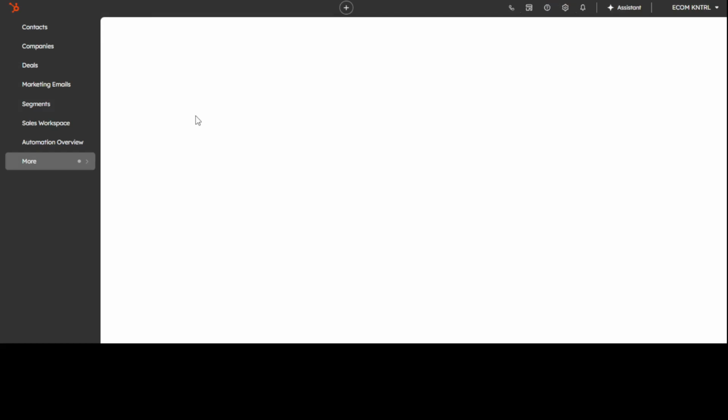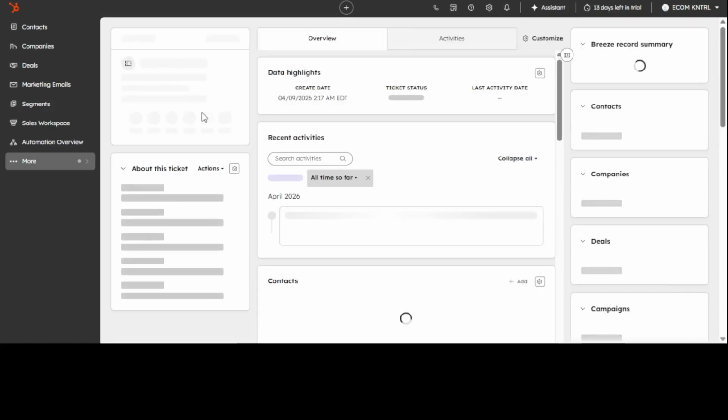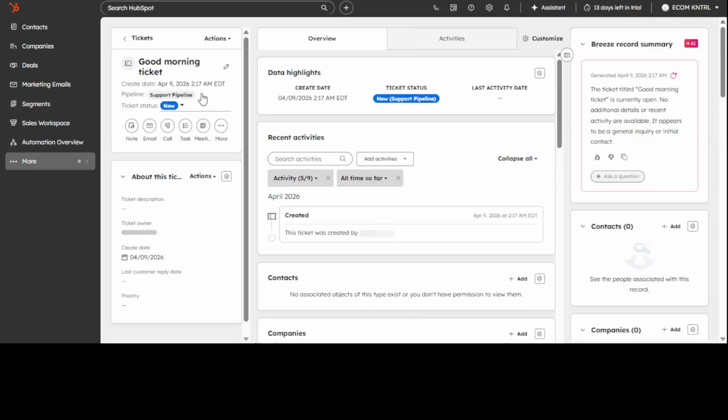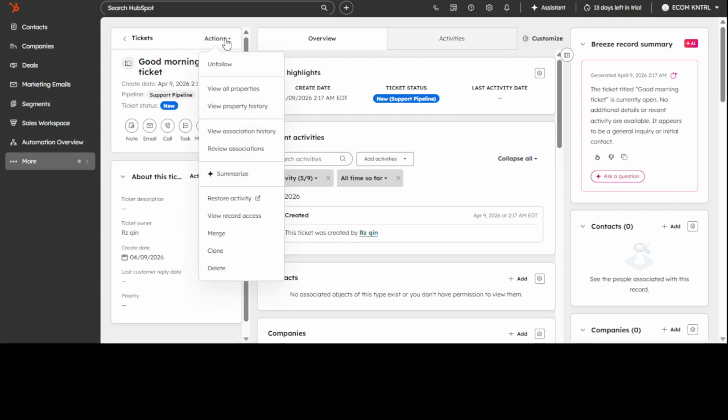Think of this as your primary ticket, the one you'll keep after the merge. A quick tip here, choose the record that has the most complete context or is already being used by your team. That helps ensure the final ticket reflects the right details and is easy for everyone to find.